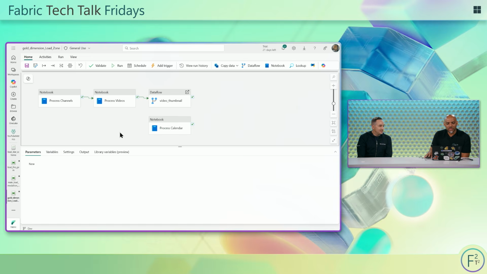I have an example. So you can see right here, at the top area, where I process the channels, the videos, and the data flow runs, but this also runs at the same time, right? Exactly, it does, yes. They will kick off the first one, and then that one will kick off at the same time.